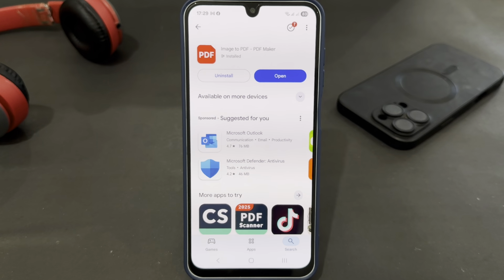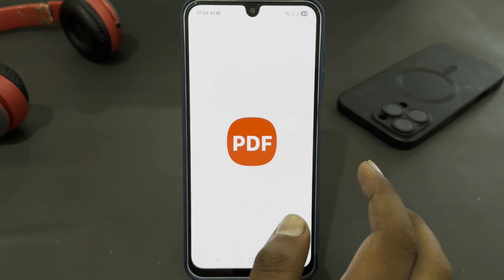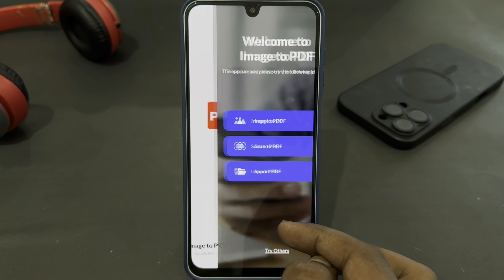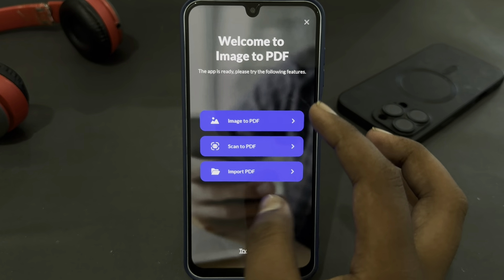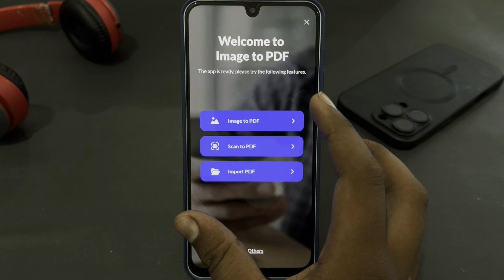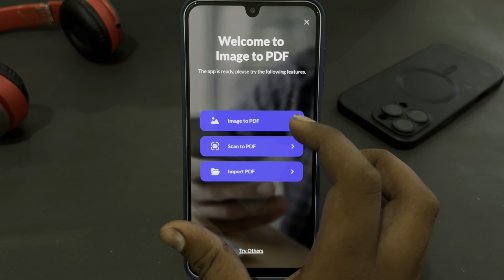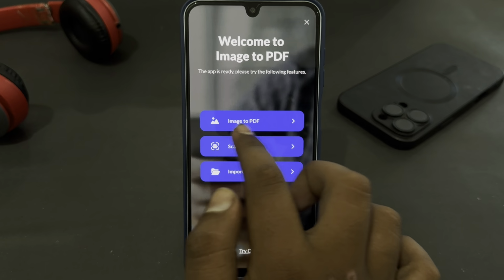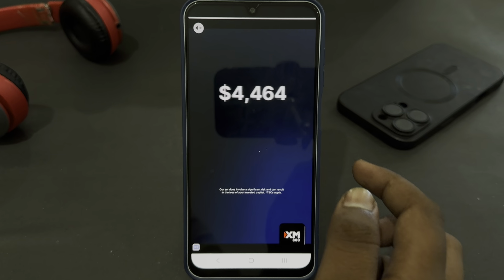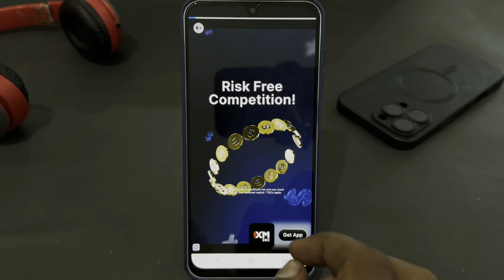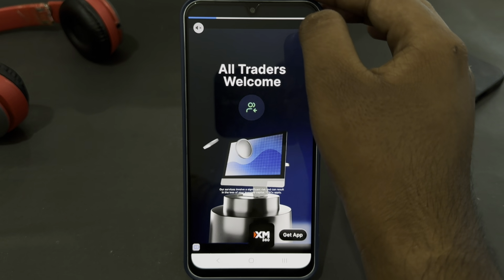Once the app has been installed, you just have to tap on open to open the app. And here just wait for the app to open and select in which way you want to create a PDF. Then I'm going to select image to PDF. You can easily use your camera to make a PDF. Just select image to PDF here, and just skip the ad if you have.